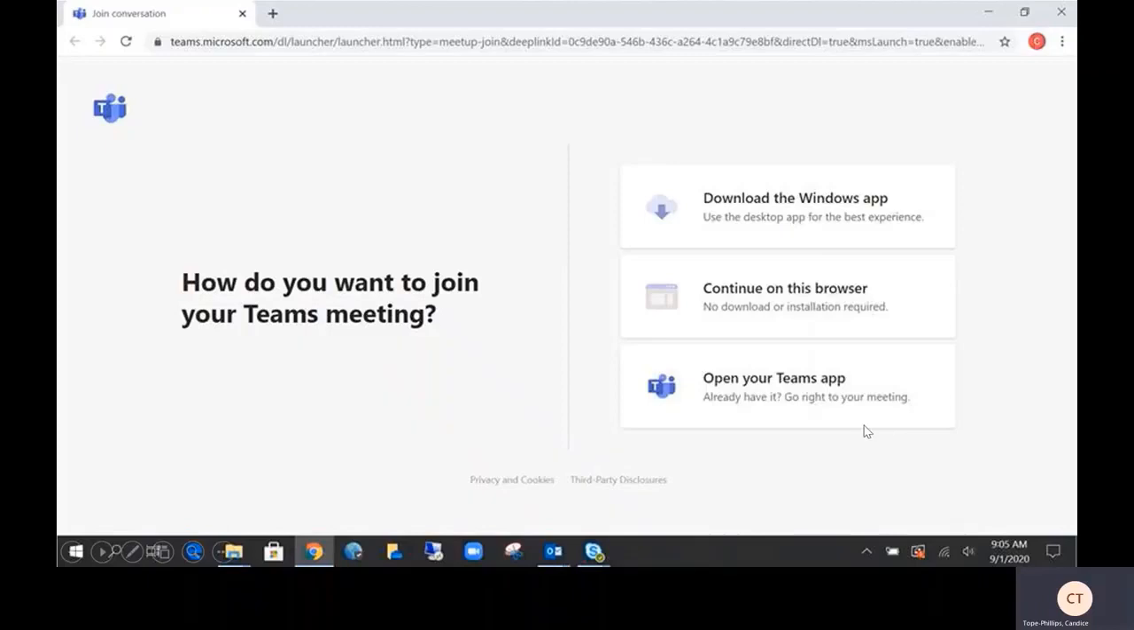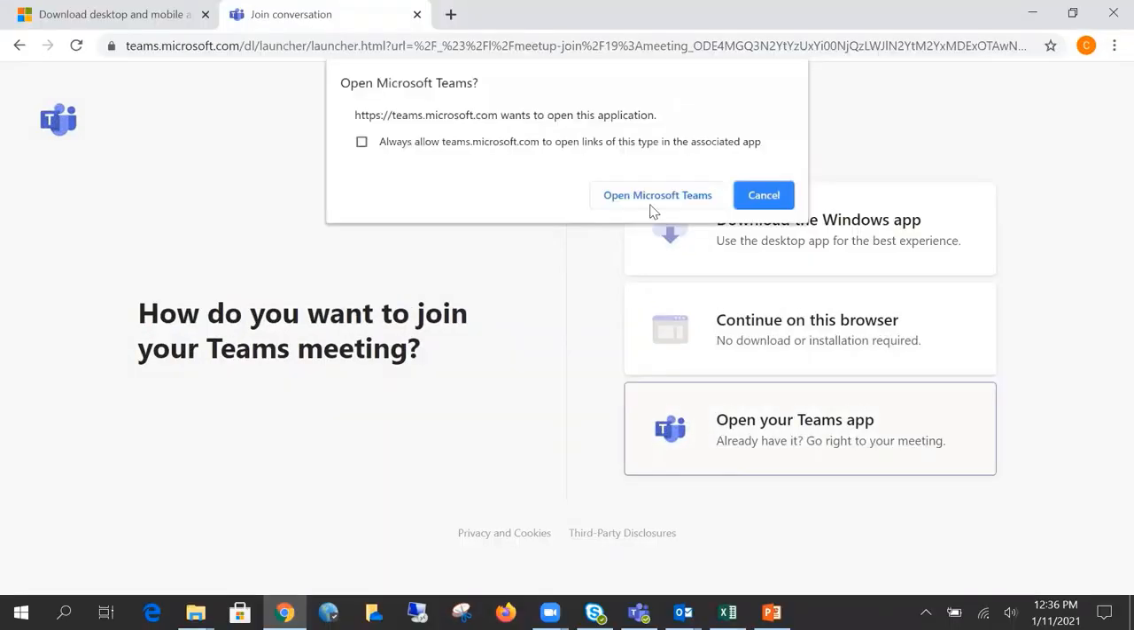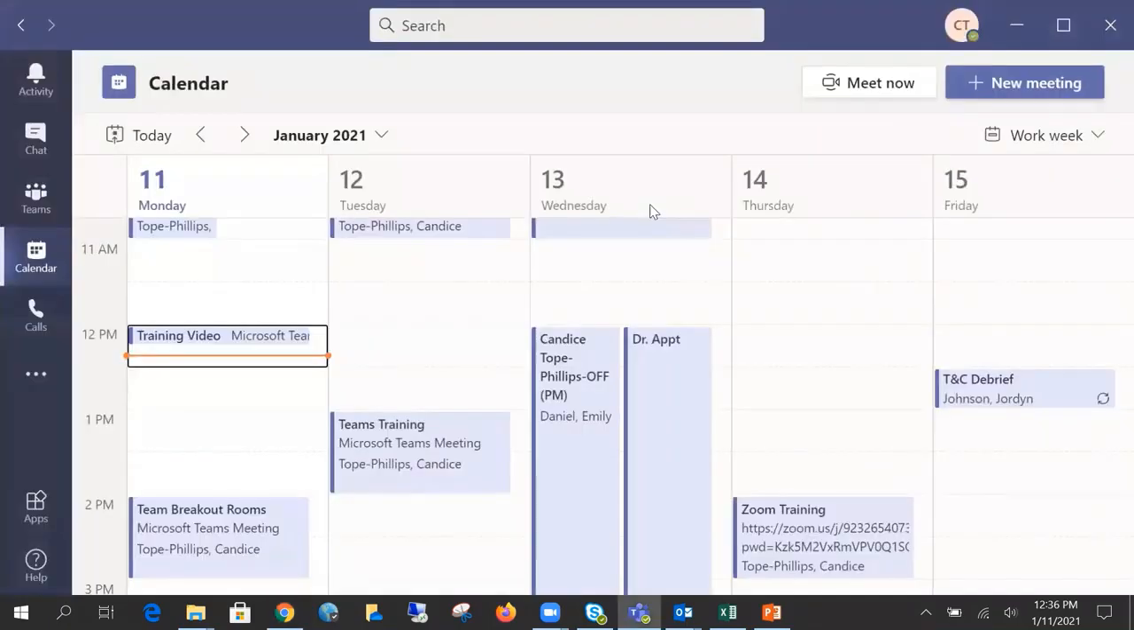If you already have the Teams app downloaded, you can simply push open on your Teams application. You may get another notification to open Microsoft Teams.